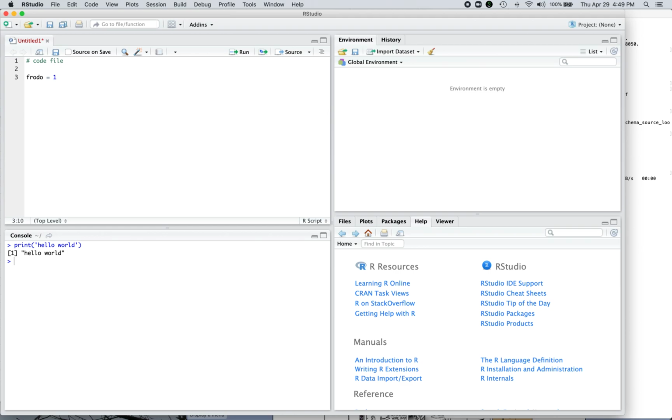Now R lets us do assignment in 2 different ways. I can assign using an equal sign. I can also assign using a 2-character symbol that looks like an arrow. And I'm going to use the arrow for this example simply because it really does a nice job of representing the way information flows in an assignment. Information always flows from the right side of assignment to the left, and whatever the value of the right side gets copied into the memory location attached to the name on the left side.